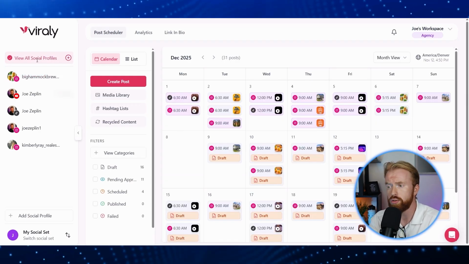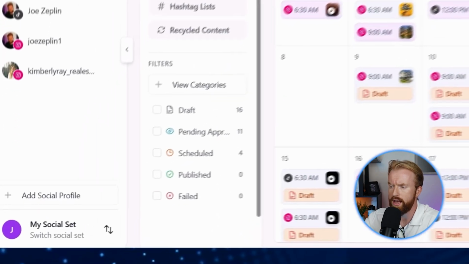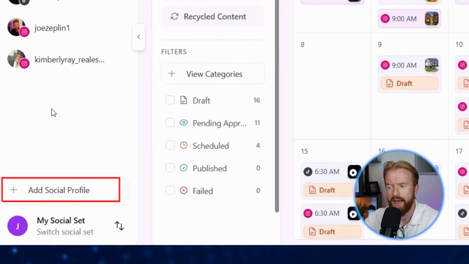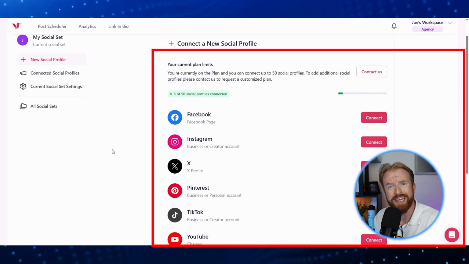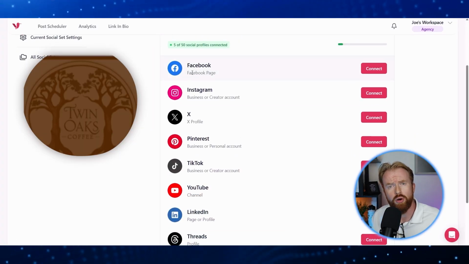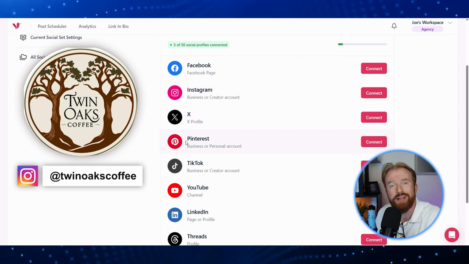So let's go ahead and show you just how easy it is to connect to your social media account. So what we're going to do is go ahead and select this button at the bottom that says add social profile. So here's all the different platforms we can connect. We're going to be connecting another Instagram account called Twin Oaks Coffee. Twin Oaks Coffee is a coffee shop trailer business that I'm starting here in Salt Lake City.